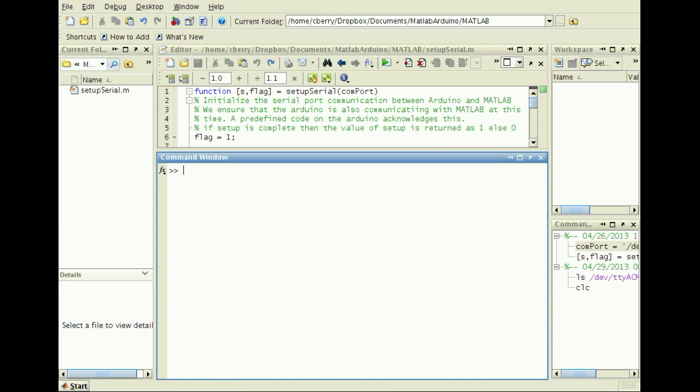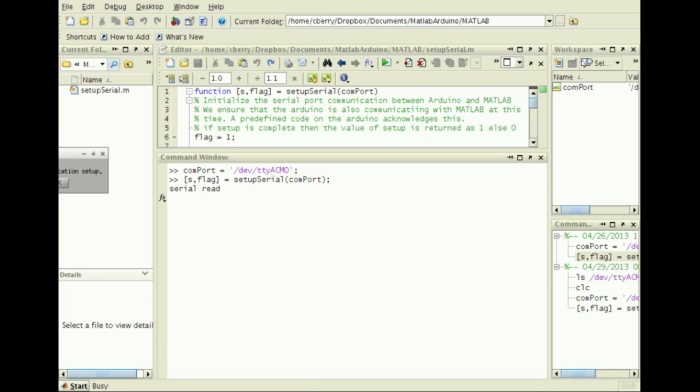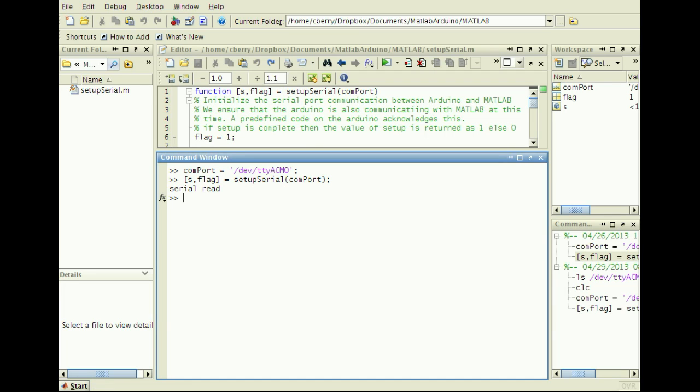To demonstrate, I will enter my COM port and run my function. Serial read is displayed, and the dialog box comes up to display that serial communication is set up.